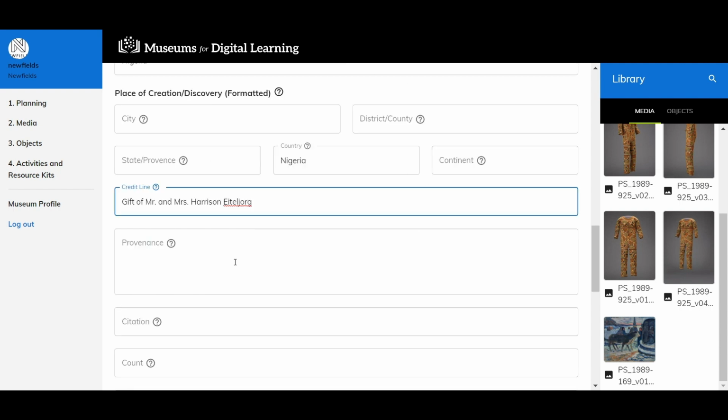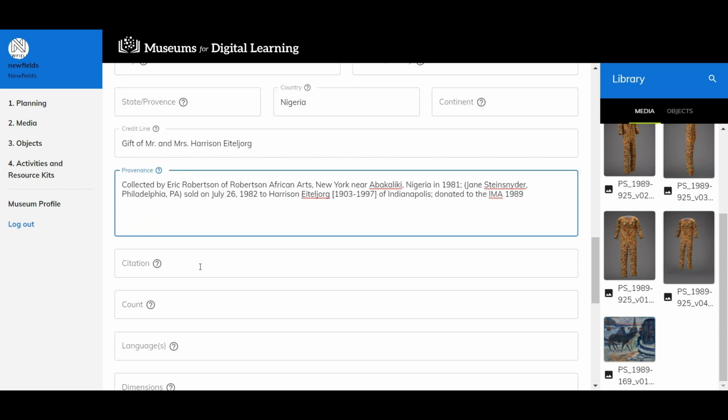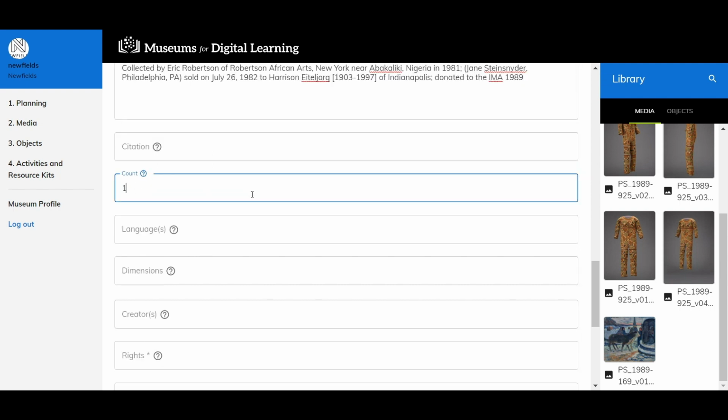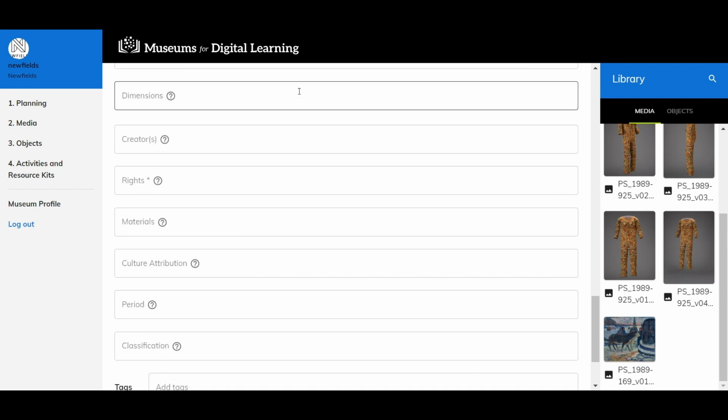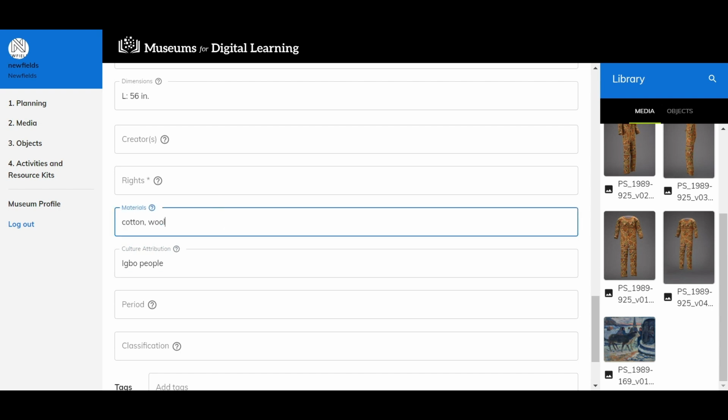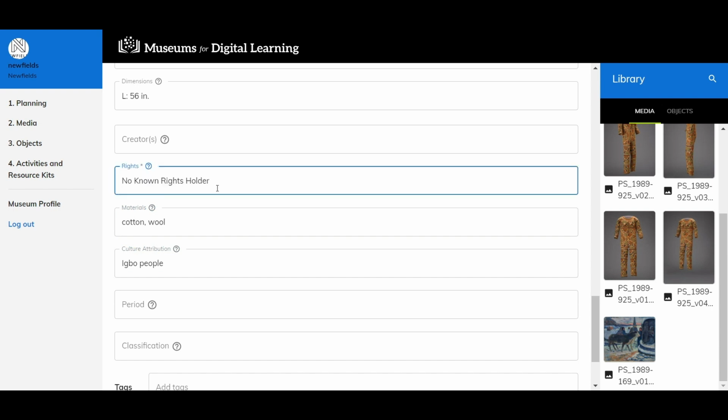Credit line. We have a statement of provenance. And again, notice that most of these fields are not required. Count, this is just one item. No language available. Dimensions, I have a simple dimension statement of the length being 56 inches. Creator, we do not have an individual creator. In this case, there's a cultural attribution for this object. Materials are cotton and wool. And that required rights statement that I mentioned. In the case of this item, our rights statement is no known rights holder.